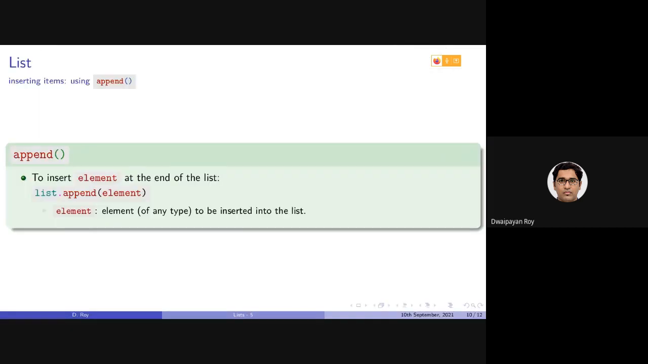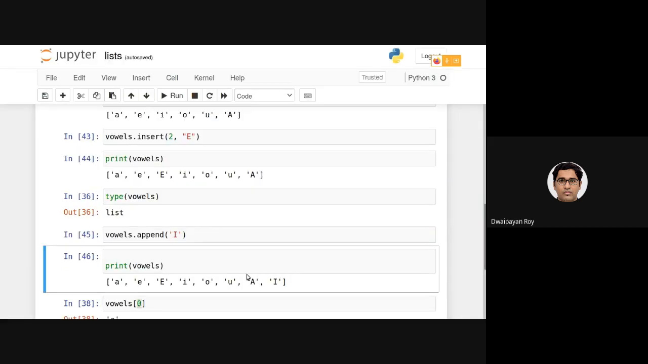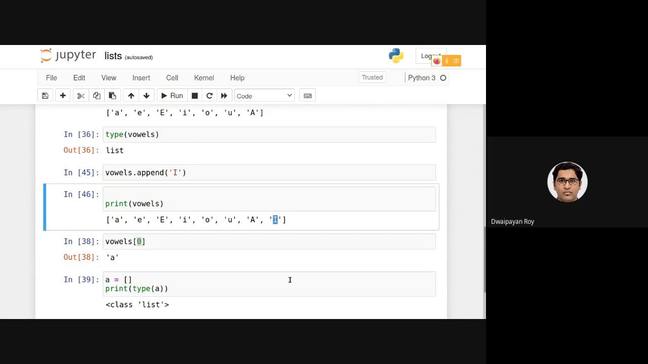Okay. Any question up to this? So here note that this element can be of any type. Here all these items are basically of type strings, but it can also contain some numerical value or some compound data type as well.